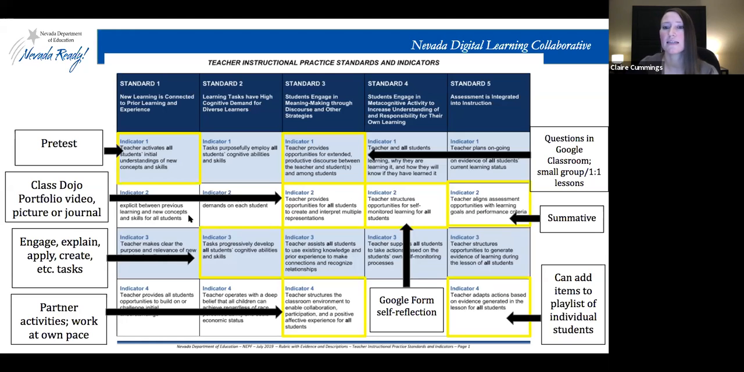And then obviously the summative would be Standard 5, Indicator 2, teacher aligns assessment opportunities with learning goals and performance criteria. That's something we always do by having a summative in there. Standard 4, Indicator 2, the Google Form self-reflection is giving students an opportunity to self-monitor.